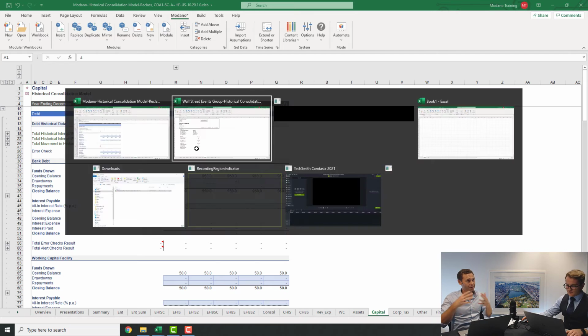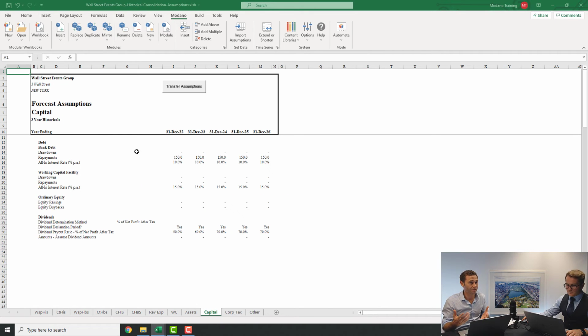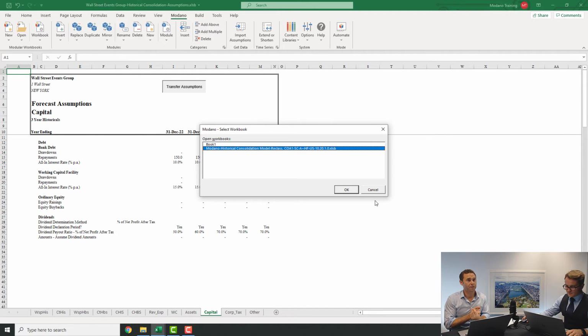So ignoring that intercompany loan, we really only need two different debt facilities, and that is the bank debt and the working capital facility. We don't have that intercompany loan, which was reported as a debt facility on the Champagne Towers balance sheet. Okay, so we can transfer assumptions here.